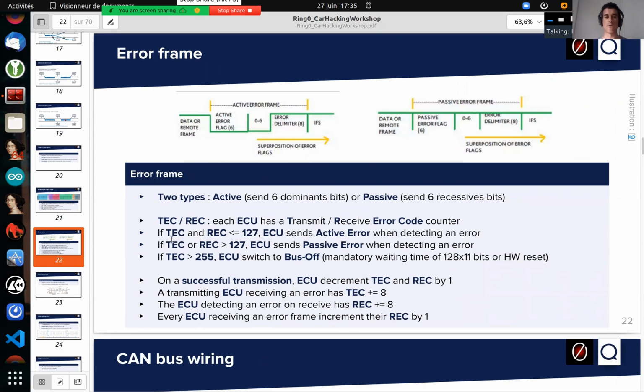An ECU has two error counters, a transmit error counter and a receive error counter. If it received an error when it was just listening to the CAN bus, it's the REC which will be increased. If it received an error when it's transmitting, it's the TEC which will be increased.